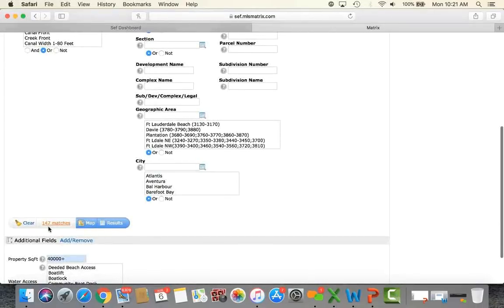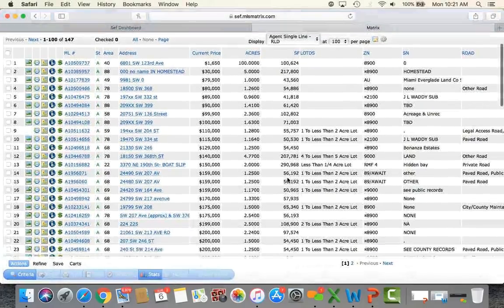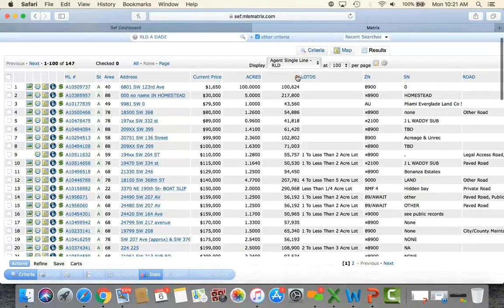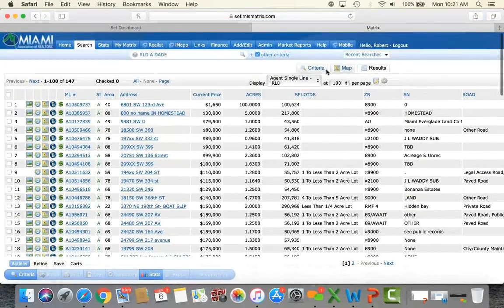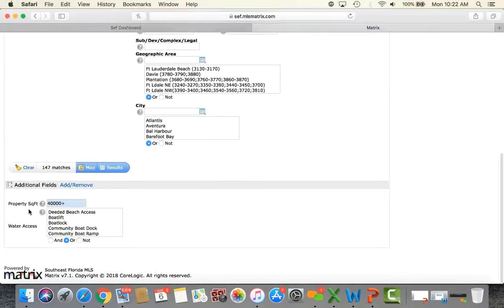where we have 147 matches. And when I hit results, you should see that the square footages over here are 100,000 square feet, 217,000 square feet, 43,560, 54,000, 41,000. So this is almost a guarantee that we're going to get what we're looking for by using the property square feet, which is available by adding it as an additional field. Okay, let me just show you right quick.